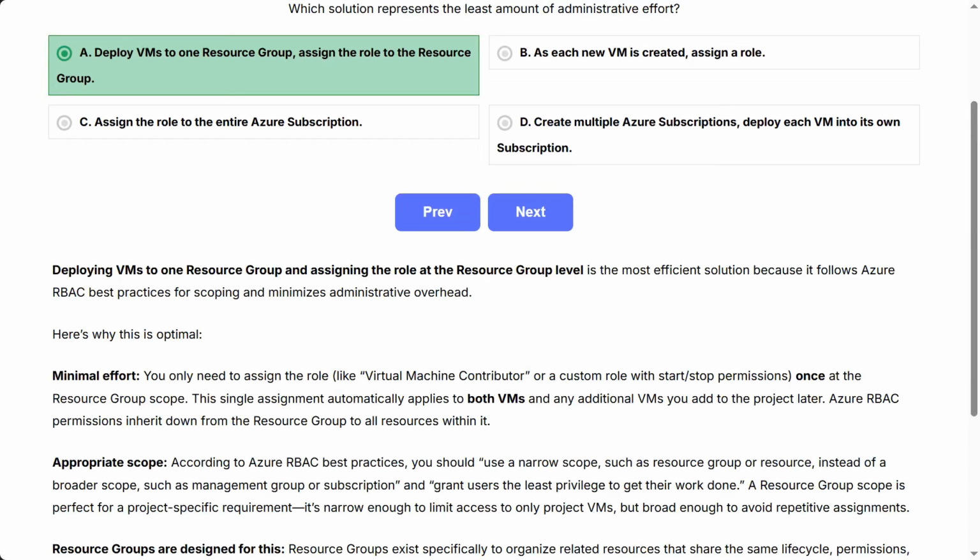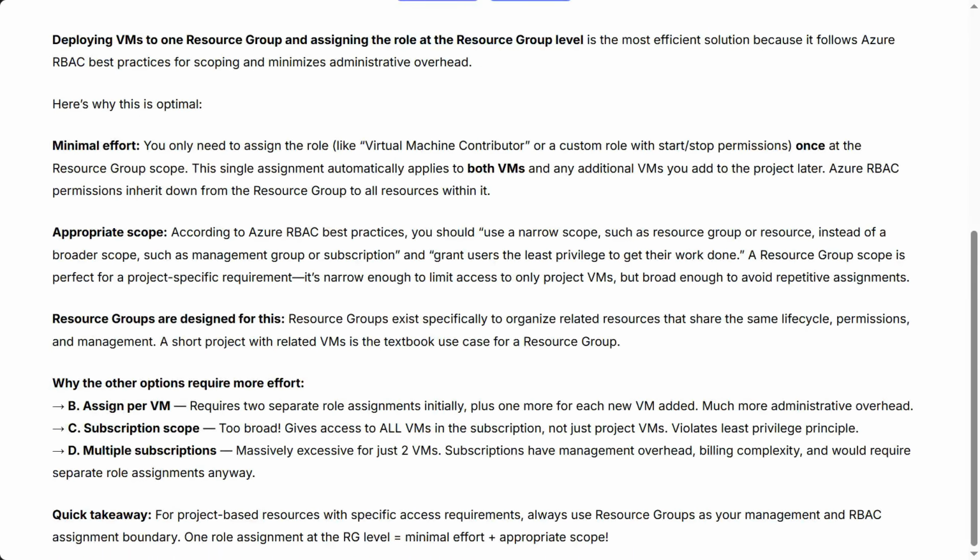Here's why this is optimal. Minimal effort. You only need to assign the role, like virtual machine contributor or a custom role with start-stop permissions, once at the resource group scope. This single assignment automatically applies to both VMs and any additional VMs you add to the project later. Azure RBAC permissions inherit down from the resource group to all resources within it.